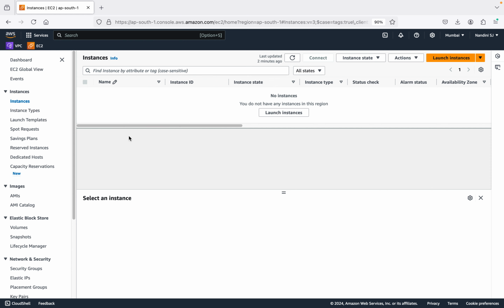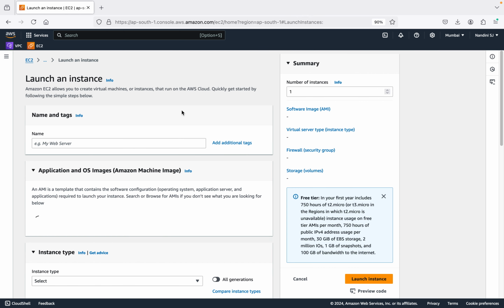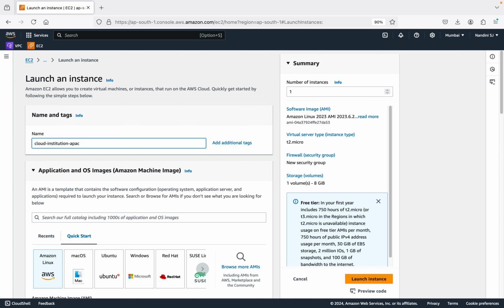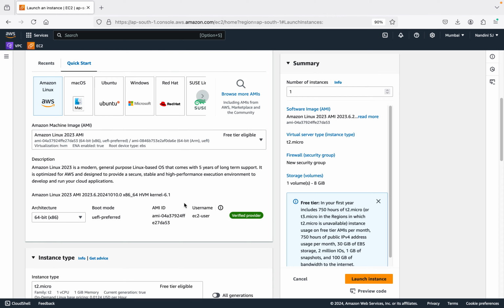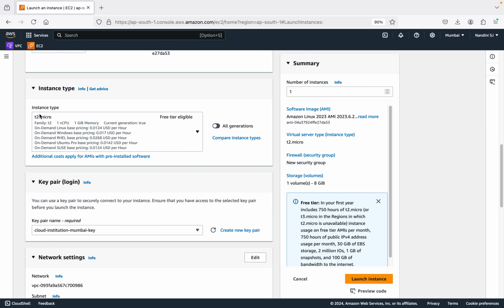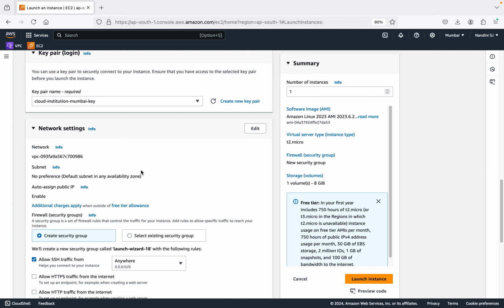Okay, so there are no instances over here. I'm going to launch an instance now. The instance name will be Cloud Institution Apache server. I'm going to choose the key pair, which is Cloud Institution Mumbai key. I'm using the Mumbai region, so the instance type is going to be t2.micro. Everything is well and good.